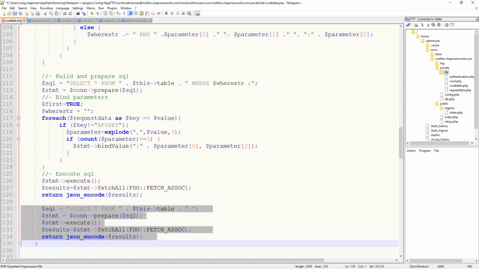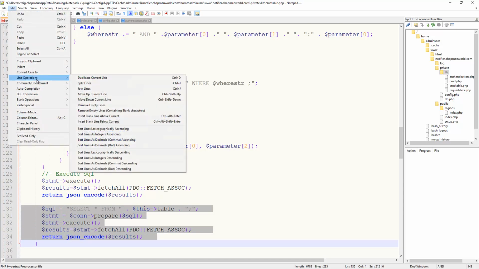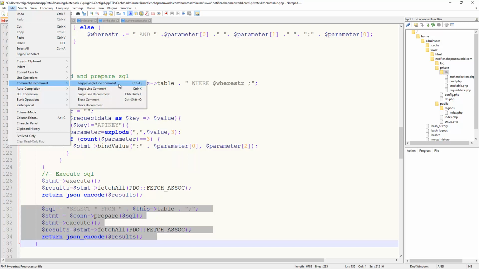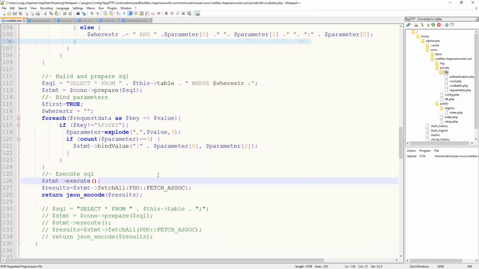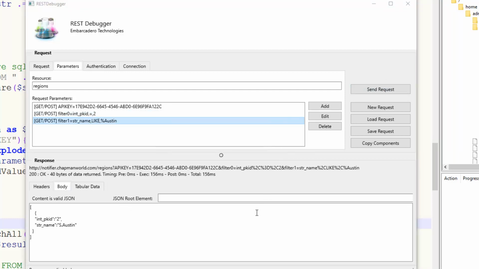We'll say edit, comment, no comment. I never did bother learning the keyboard shortcut for this one. Okay, and we're going to go ahead and call this method now. So we should get any records where the ID is 2 and the name is like something Austin. So let's send the request, and we actually get entry 2, South Austin.